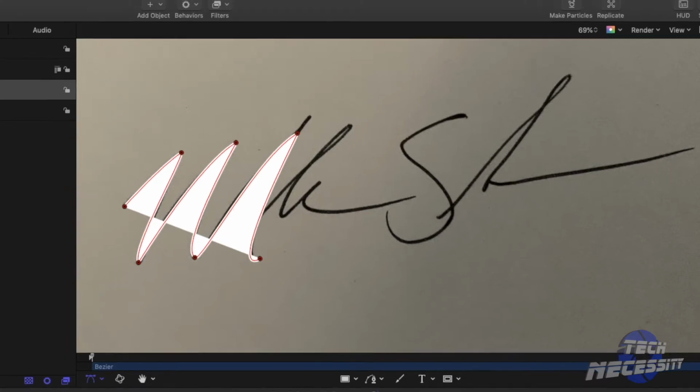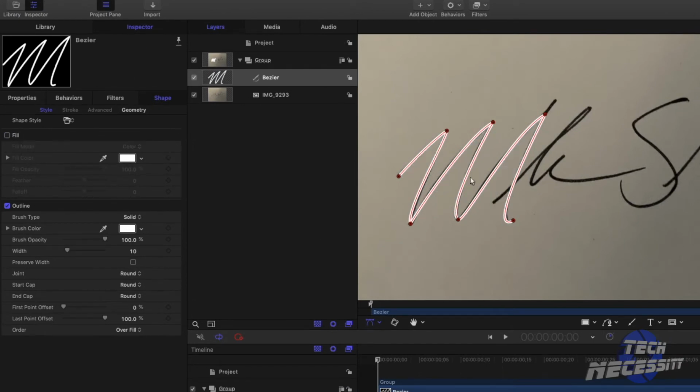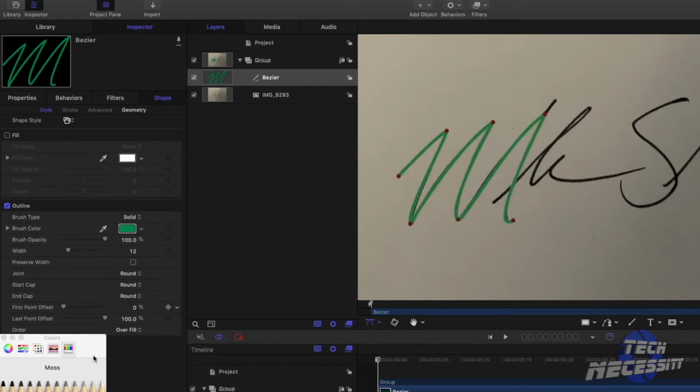The way you get rid of that is by going to your inspector. Right here where it says fill, we're going to uncheck that box. That's going to remove all the fill that it did, and it's just going to leave the outline. At this point you could adjust the width of the outline to make it a little thicker if you'd like. I think I'm looking at about 12. That looks pretty good. You could adjust the color. You can make it green, you could make it pink, whatever color you want. I'm going to leave it as white.